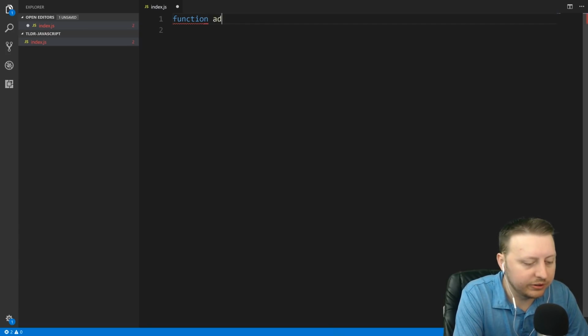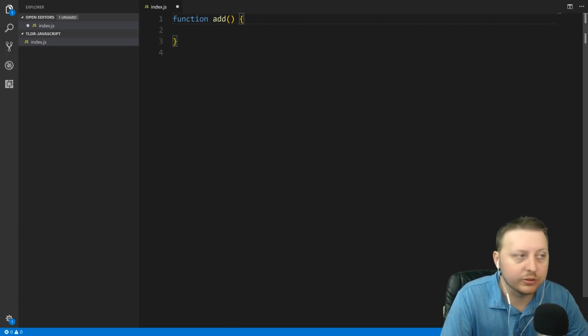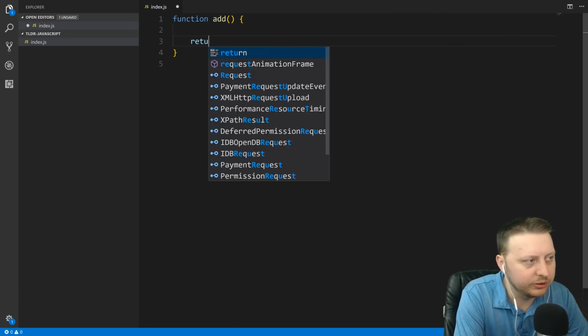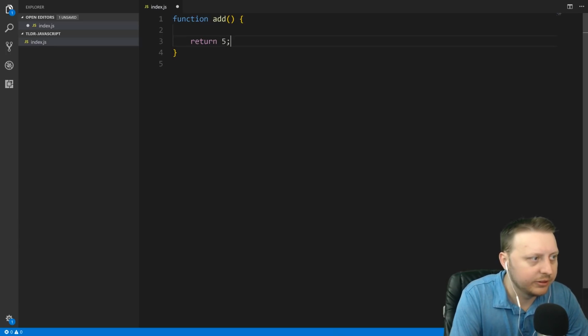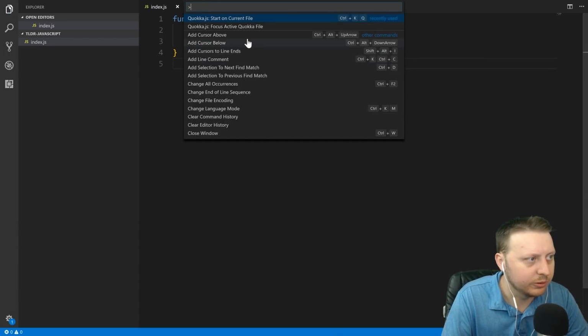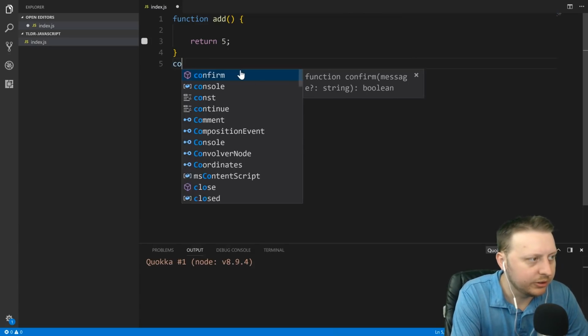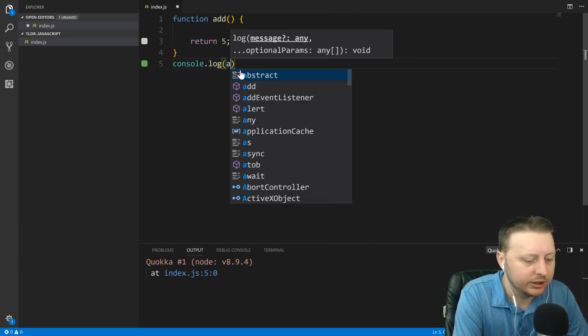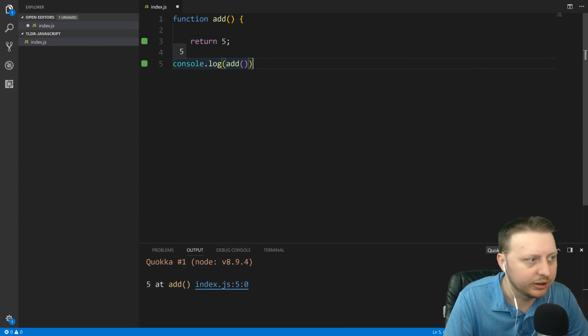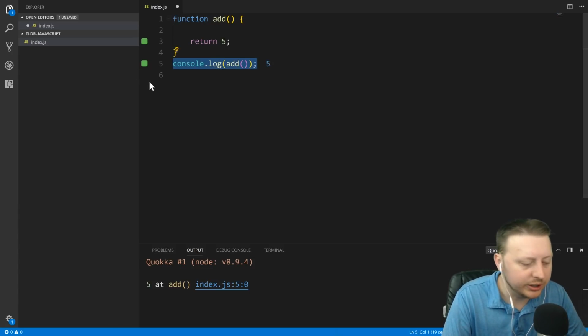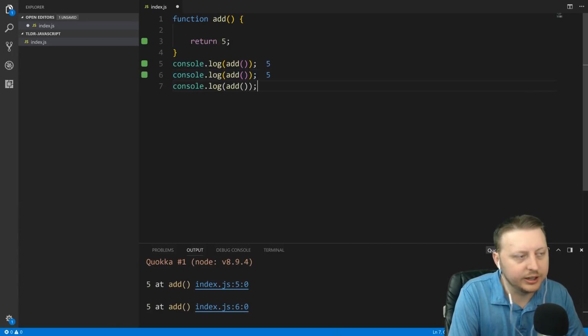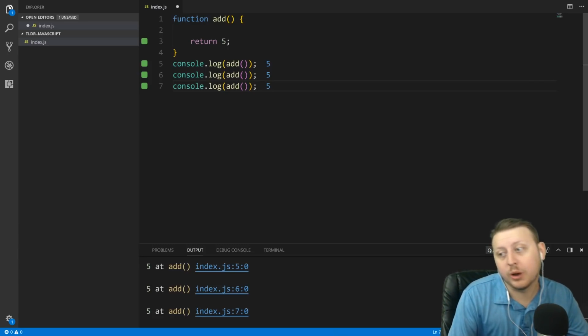So let's go ahead and define a function called add here. Basically our code is going to be between these curly braces, and this is the name of our function. Right now, all we want to do is maybe return 5. Let's launch our Quokka plugin real quick, and then say we want to console.log the add function, whatever that's returning back. It should return 5. There we go. So you see 5. But let's say we want to do it again and again and again. You see the idea why we have these functions defined.